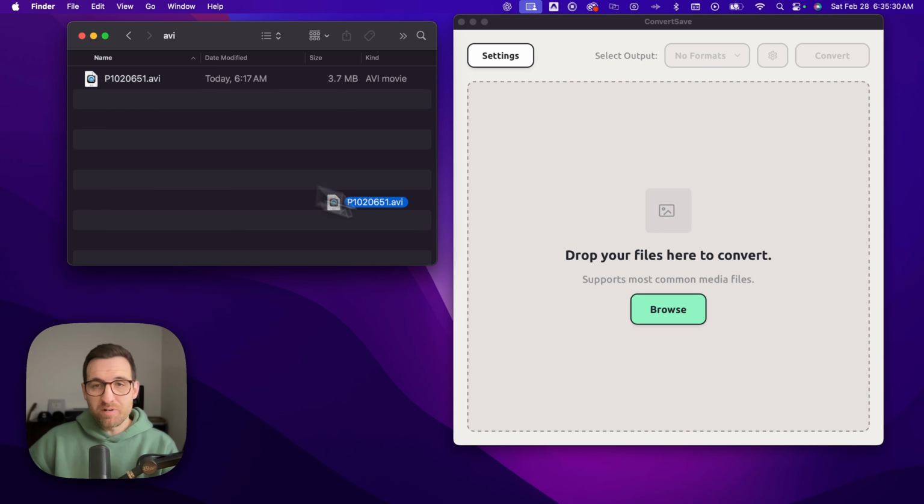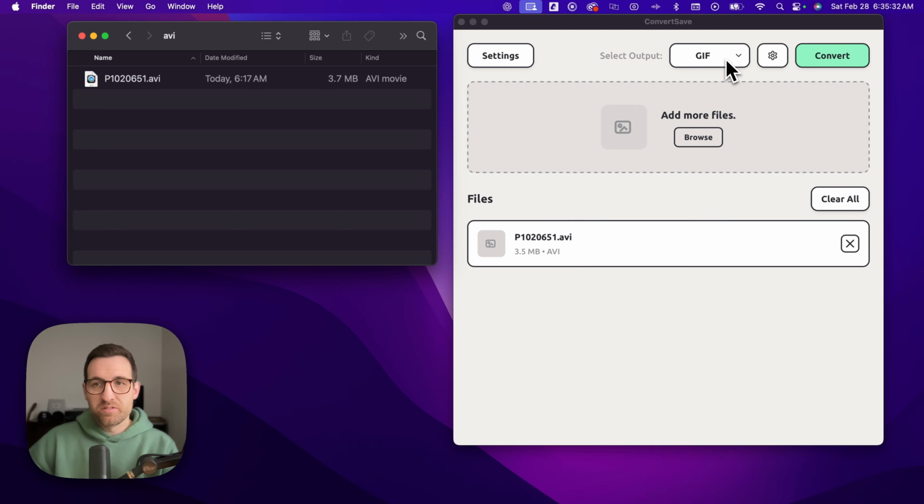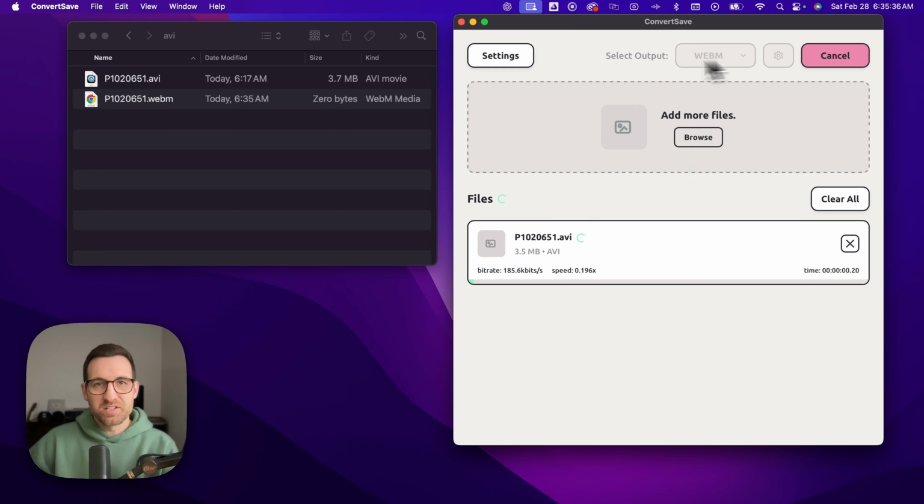So we can click and drag into ConvertSave, select our output. In this case, we're going to WebM and hit convert. It's going to convert that AVI to WebM. It's that simple. It also saves it right next to wherever your original files came from.